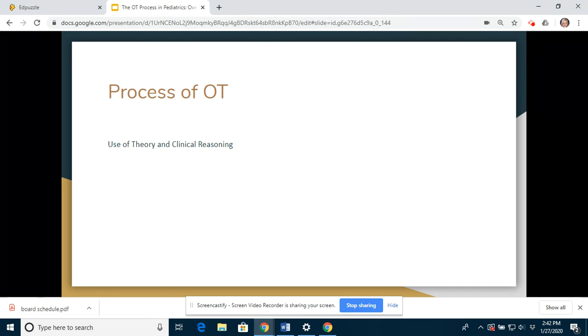So here we go. Theory I think of as an umbrella, like the big terms, and then under theory is models of practice and frames of reference. So the models of practice, which are part of theory but kind of under theories, they provide a structure, and then the frames of reference are kind of more specific strategies.